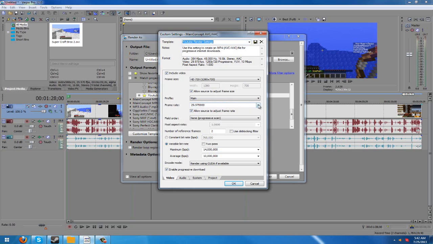Frame rate, again, YouTube doesn't have anything higher than 30, so we have it at 30. Progressive scan, no field order. Then variable bit rate. This is on... what else did we use the variable bit rate on?